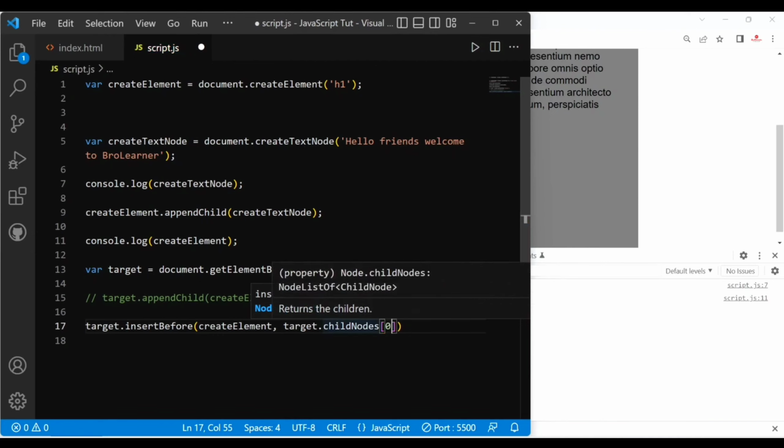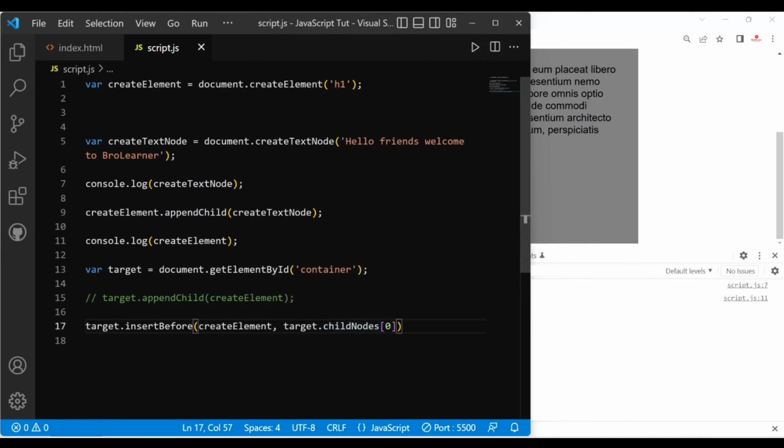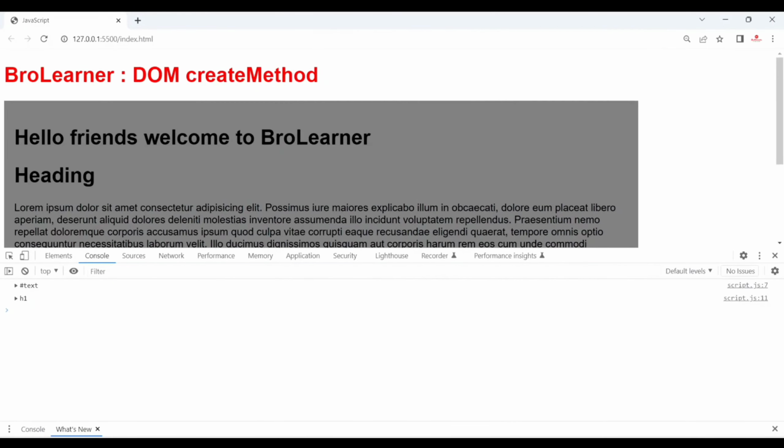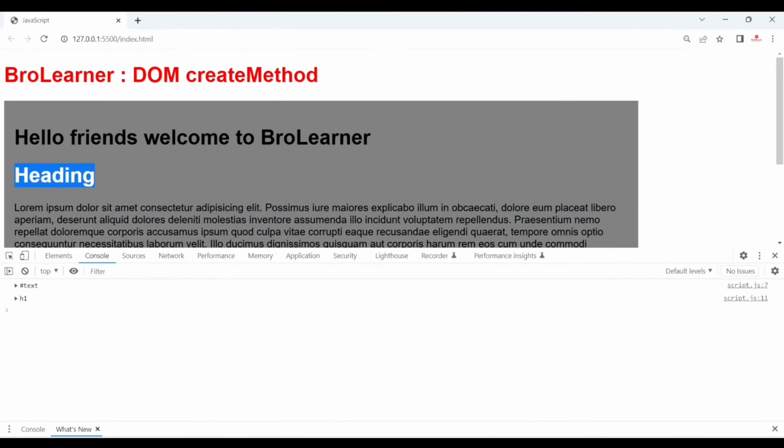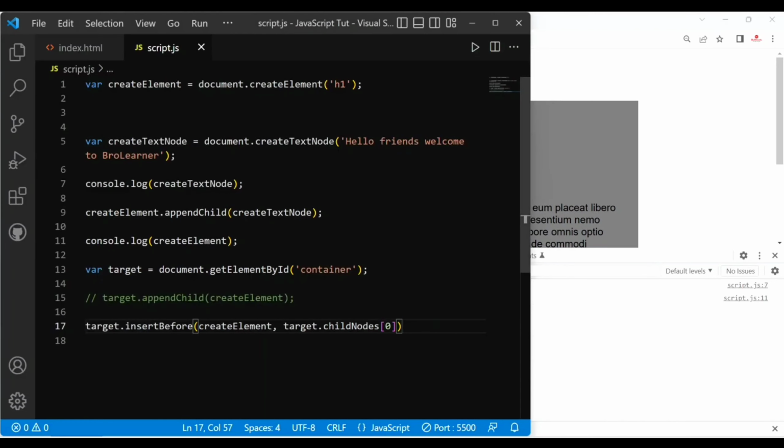Now let's save. You can see this is our document. Now this is inserted before the heading, and the heading is at the 0th index, and this is inserted before that. Now if we provide 1 here, you can see it is inserted after the heading. Now let's save.